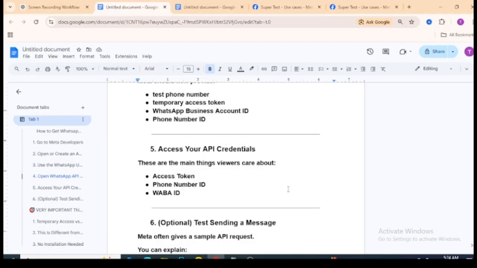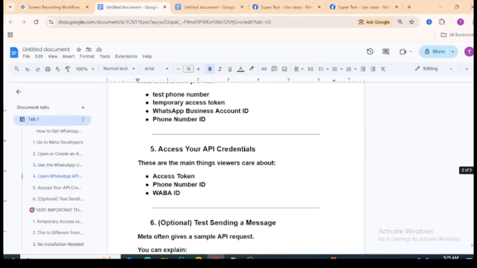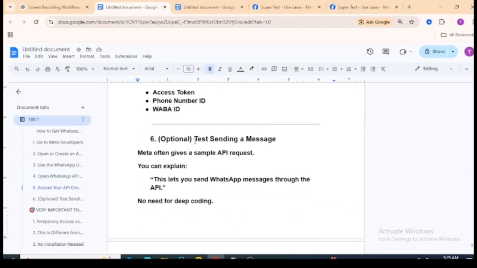So you can also try your best to generate this token, right? So you just click on it. I will not do it in public so that my token will not be revealed, but then you now come here and copy. Okay, very very important. And also you can just come here and test sending a message, right? You can test sending a message.